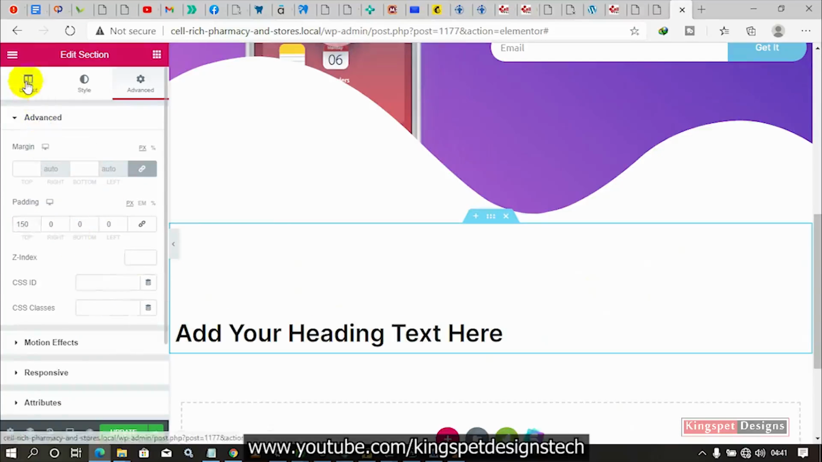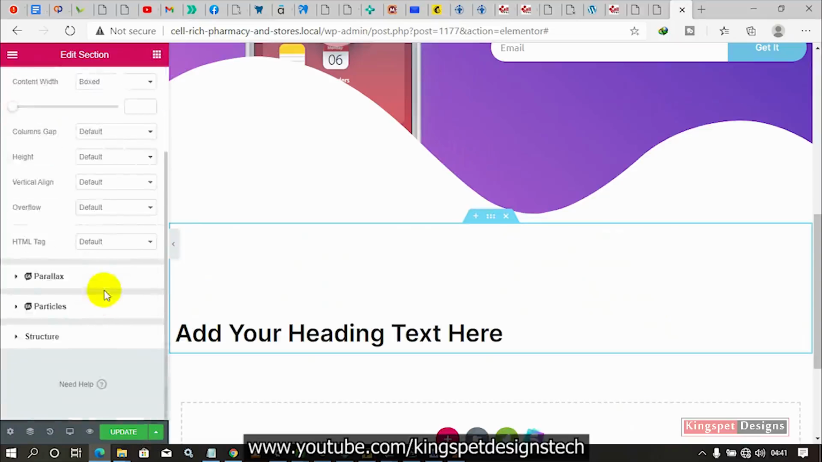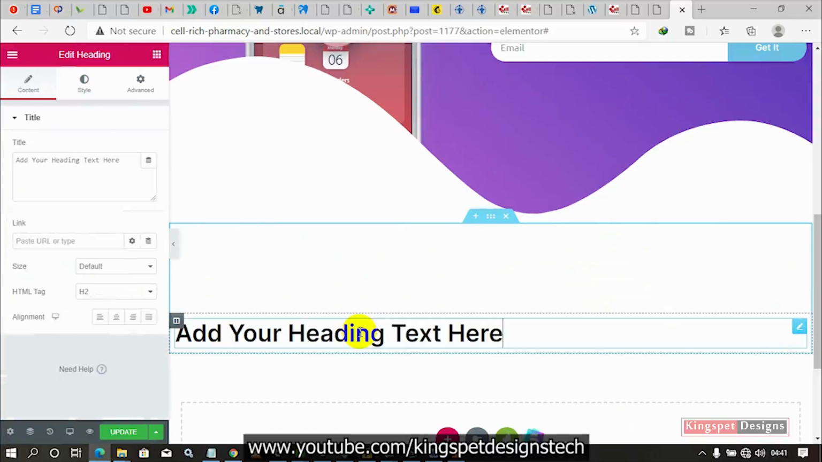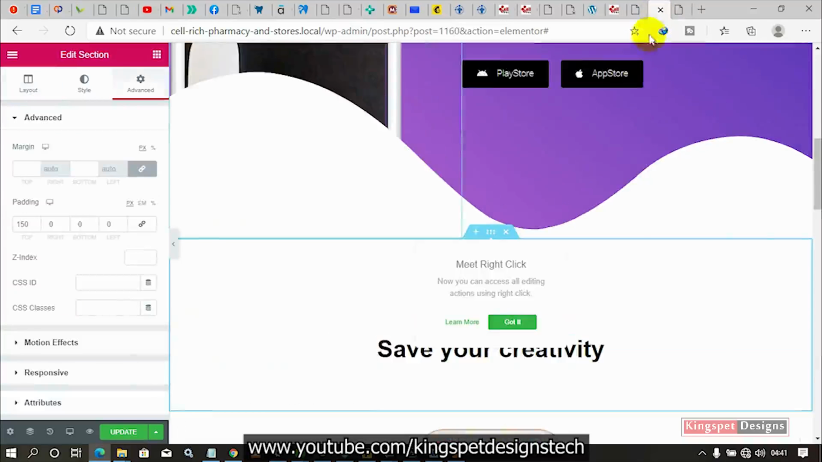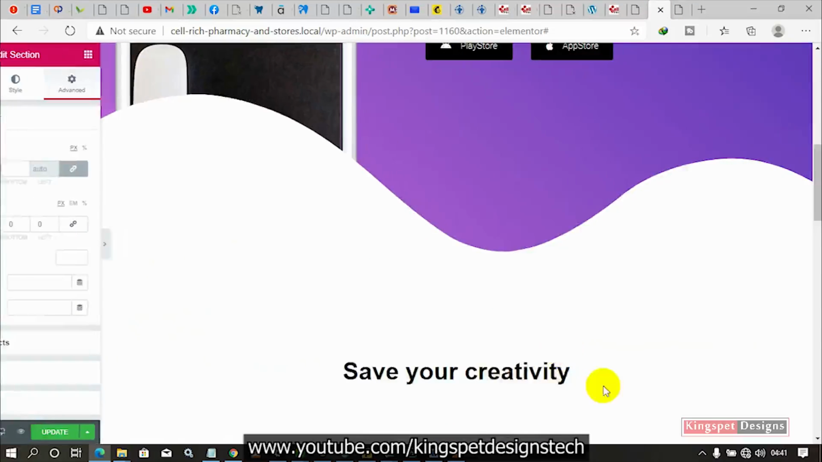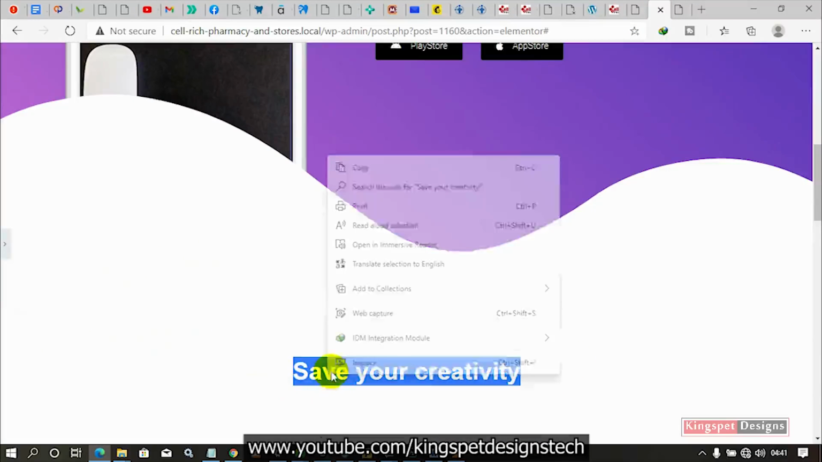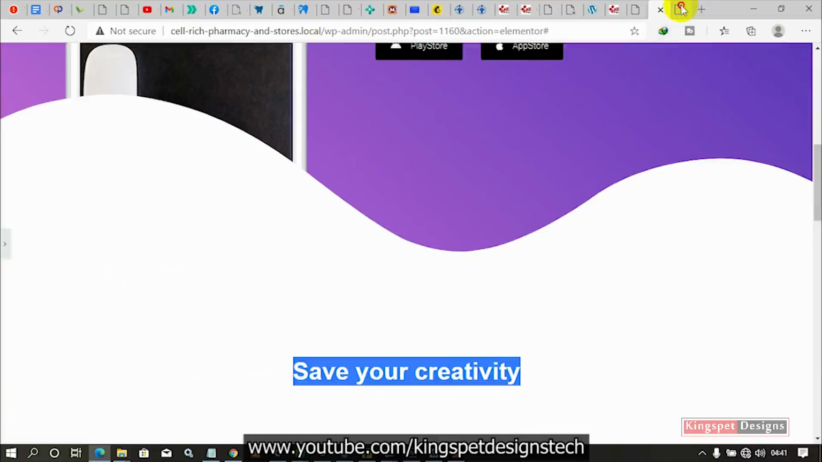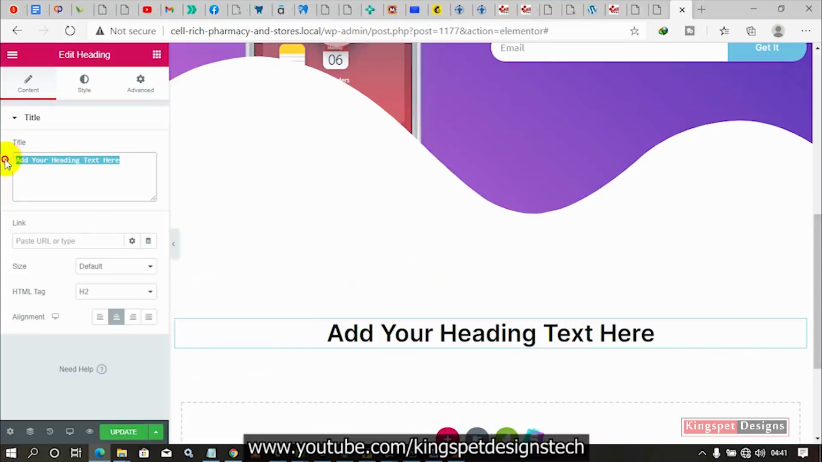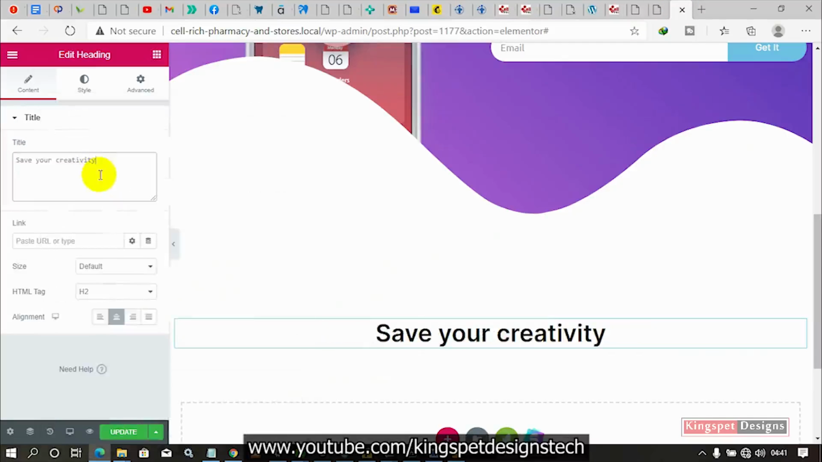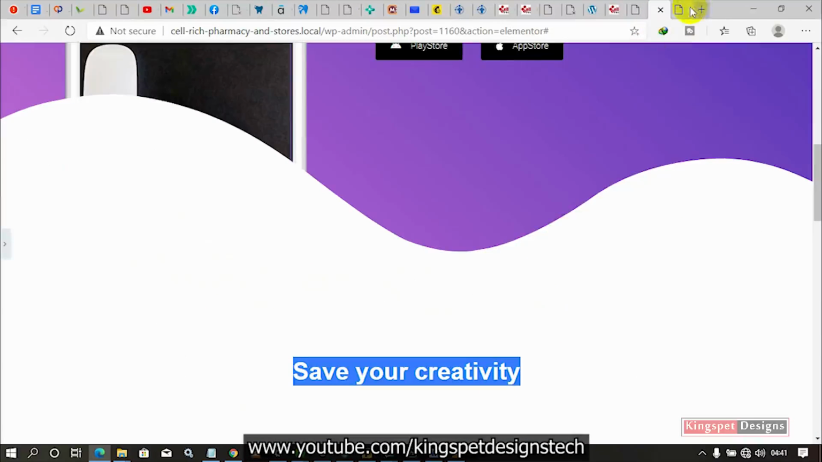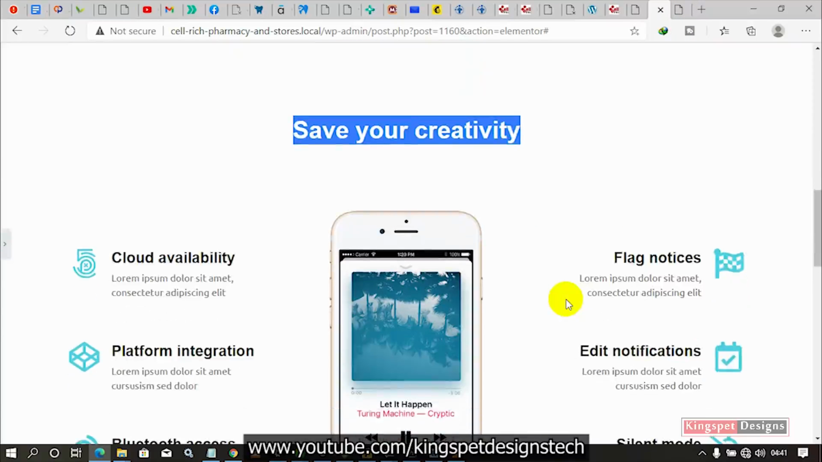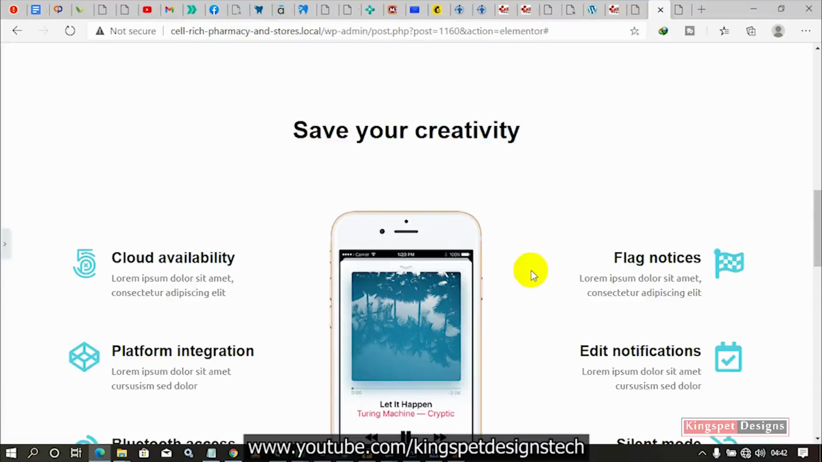Then my text should flow. Now on my text, I'm going to make my text flow to the center. Then let me try and bring out save your creativity down, then on the side I'm going to paste it here, save your creativity. Then the next aspect, you can just play around with the fonts. I'm going to just leave it to see how to ensure I finish up all this section.